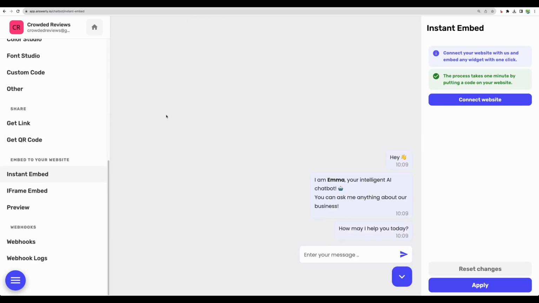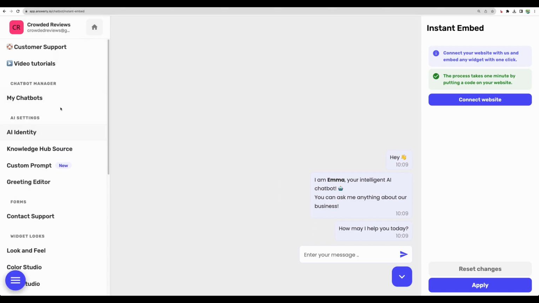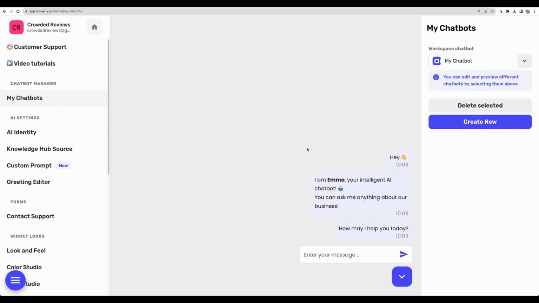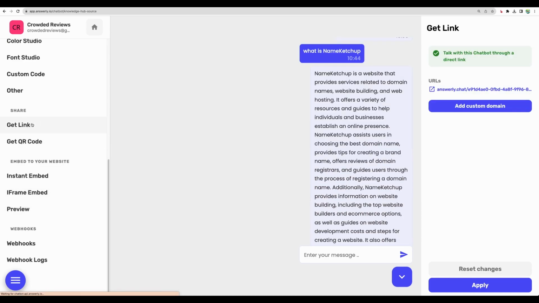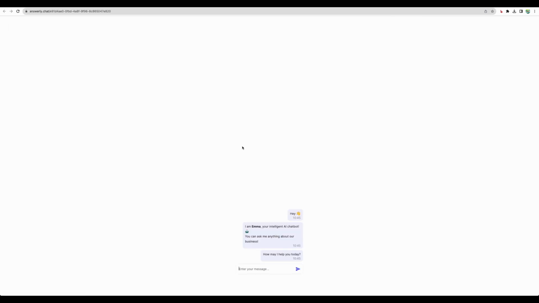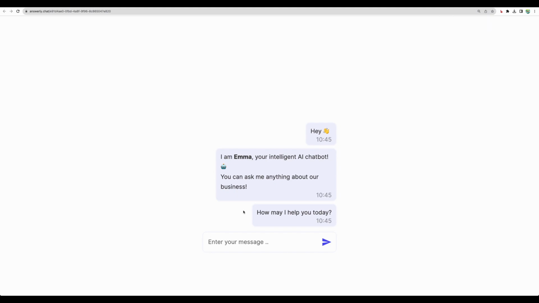Regarding how to get access to your chats, you can play with the chat right on the Answerly website. Here in the chat menu, you select your chatbot and a knowledge hub source, and you can ask questions right here. You can also get a link to a chat, so it will be opened separately like this.